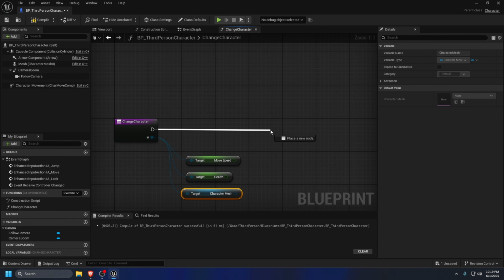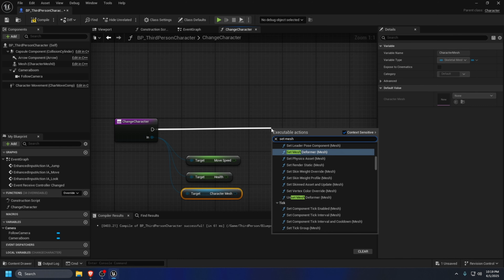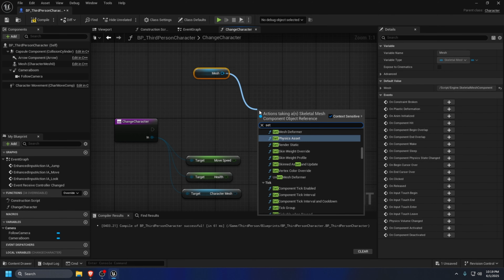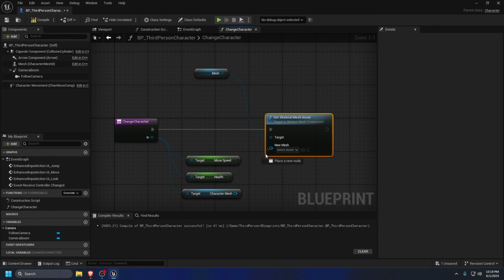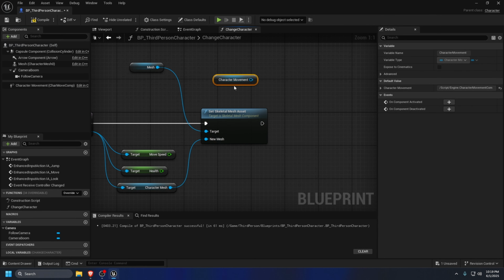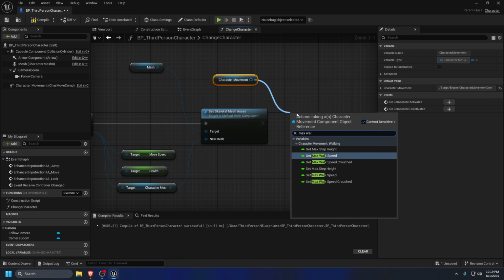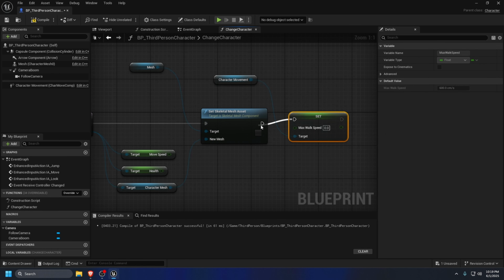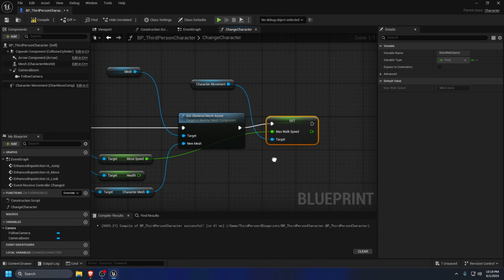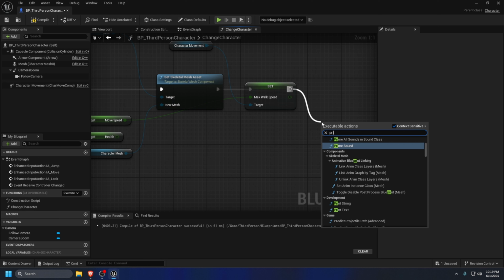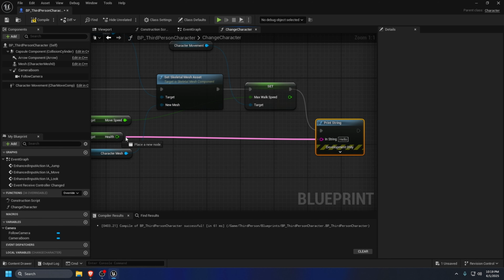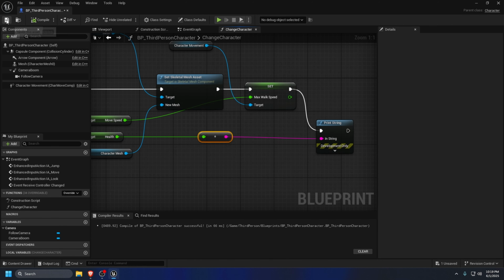So now we can do set mesh. Set the mesh asset, plug this in right here. Well, max warp speed, plug this in right here. Oop, not the health. So then with this, you can use my health component to update your health if you want, but I'm not in the same thing.